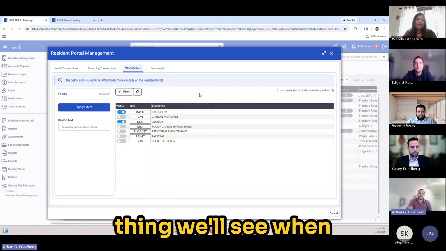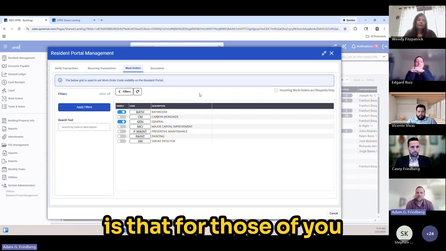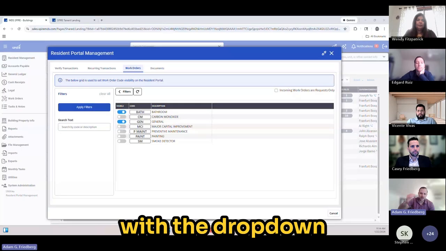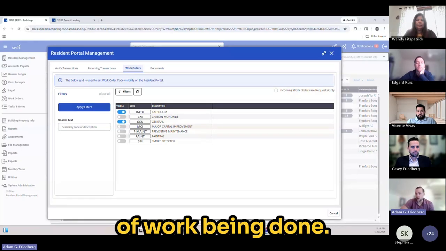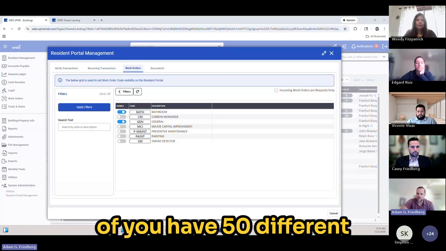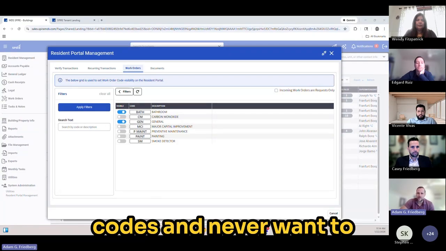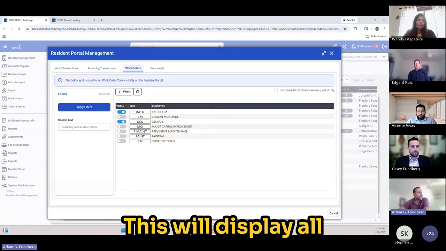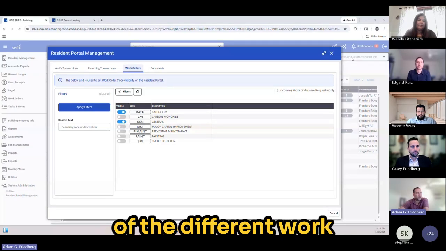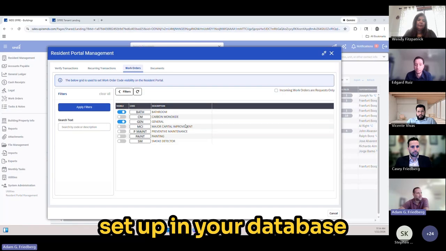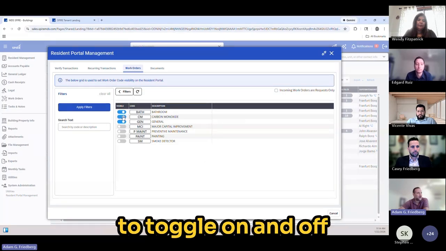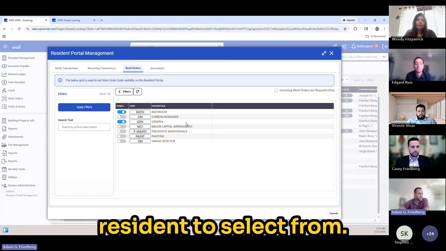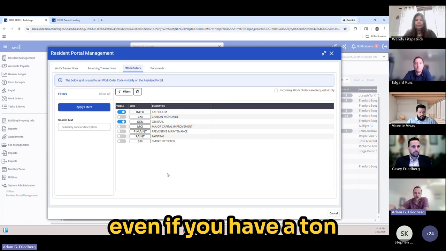And then the other thing you'll see when we log in as a resident is that for those of you that use the work order system, you'll be familiar with the drop-down box to select the type of work being done. But we also know that some of you have 50 different codes and never want to expose 49 of them to any of your residents because it's overwhelming. This will display all of the different work order codes you have set up in your database, and then you're able to toggle on and off which of these should be available for your resident to select from. It can work for anybody, even if you have a ton of work order codes.